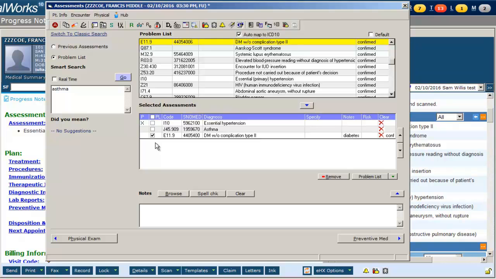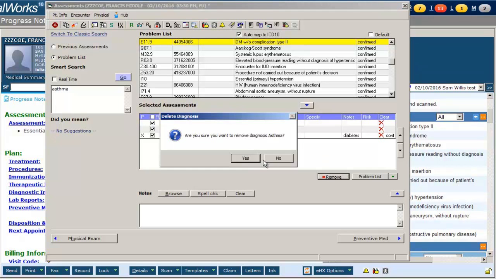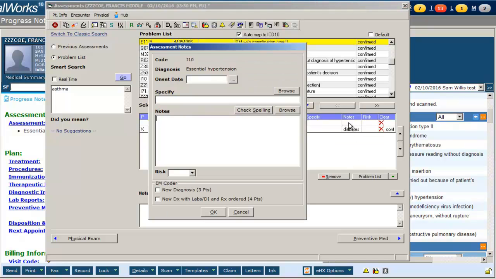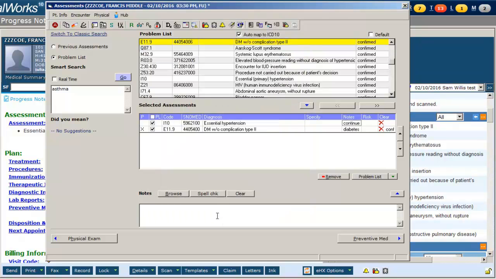Select the primary diagnosis for the visit. Select PL to add the assessment to the patient's problem list. To remove an assessment, click on it and click Remove. To document your assessment notes and plan, you can type in the Notes section next to each assessment, or in the Notes box at the bottom.